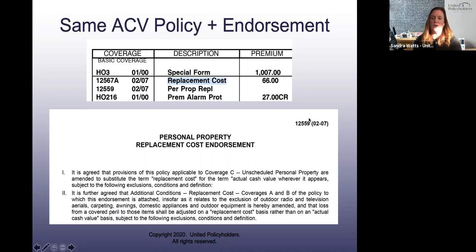Okay. So here, do not do what I did. Oh, no, I'm sorry. This is the structure. I did get the right one. 12559 is right there. Sorry. I did get the right one. So you've got to look.